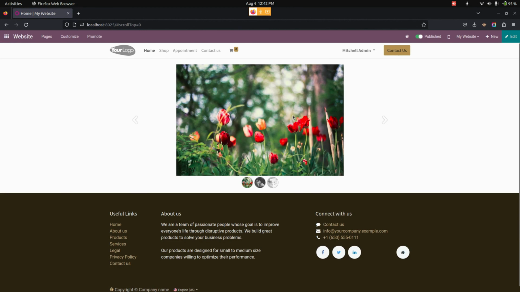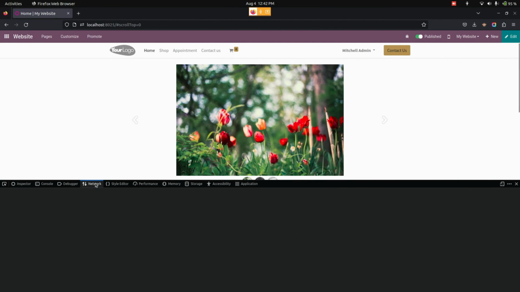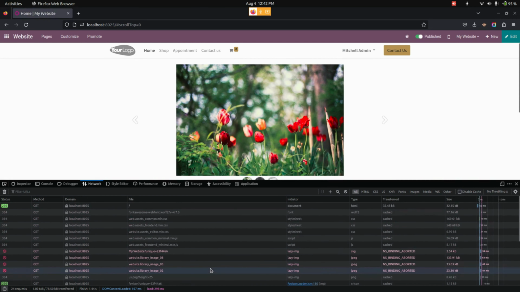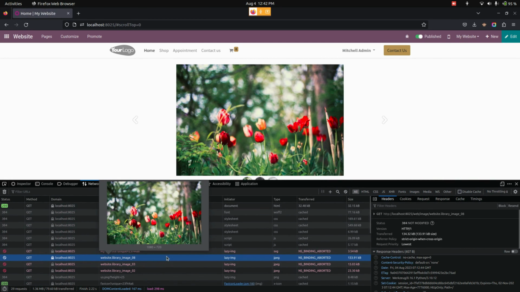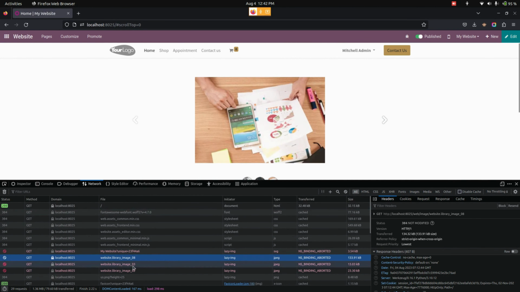Now we can see the quality of the image by getting into the inspect option, where you can see the network. Okay, now let's refresh this page, and here you can see these three are the images. There are three images where you can see the type as JPEG, and the size will be above 100 kbs. Now let's compress this.